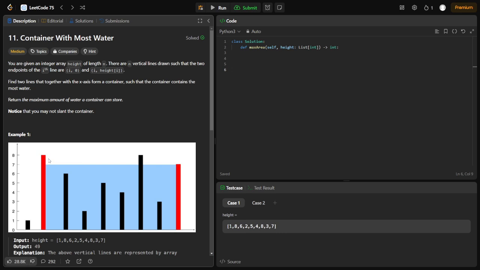But in a tub in real life, all the walls have to be the same size, because if one is bigger and one is smaller, if you look at this red bar, the water is going to flow out of the smaller side. So if we have two bars of different sizes, we're going to use the smaller one so the water doesn't flow out. And then we're going to return the max amount of water, or just the area.